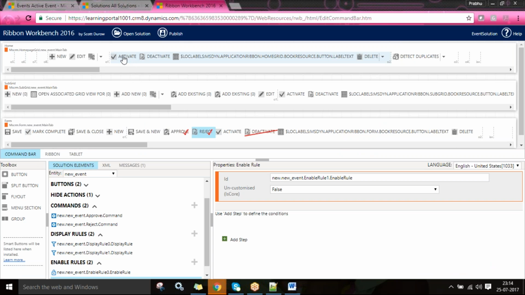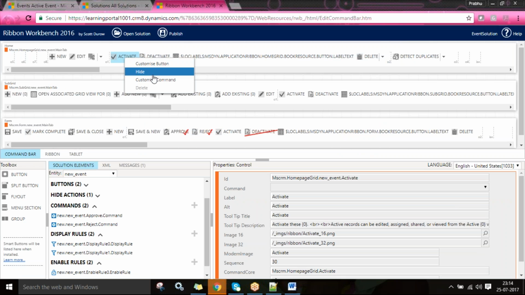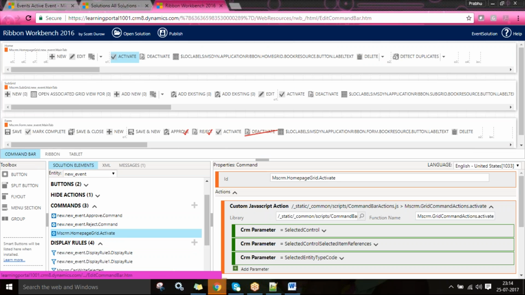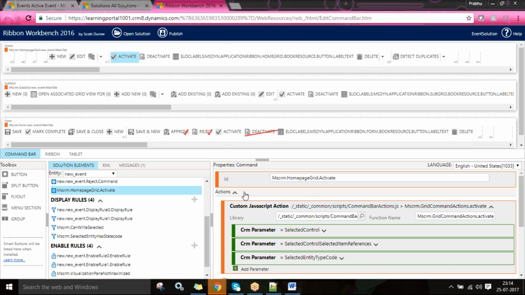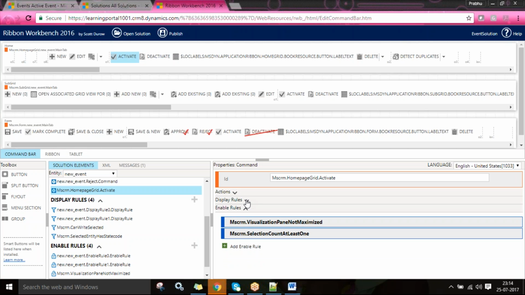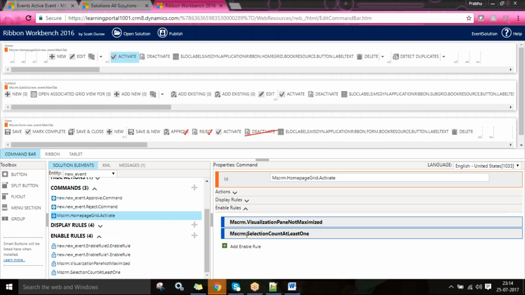To explore this, just click on this activate button, right click and click on customize command. Okay, so this is the home page, home grid, activate button. Here they have used actions. Here they are using a display rule. Let's explore mscrm.SelectionCountAtLeastOne. Let's dig into that.